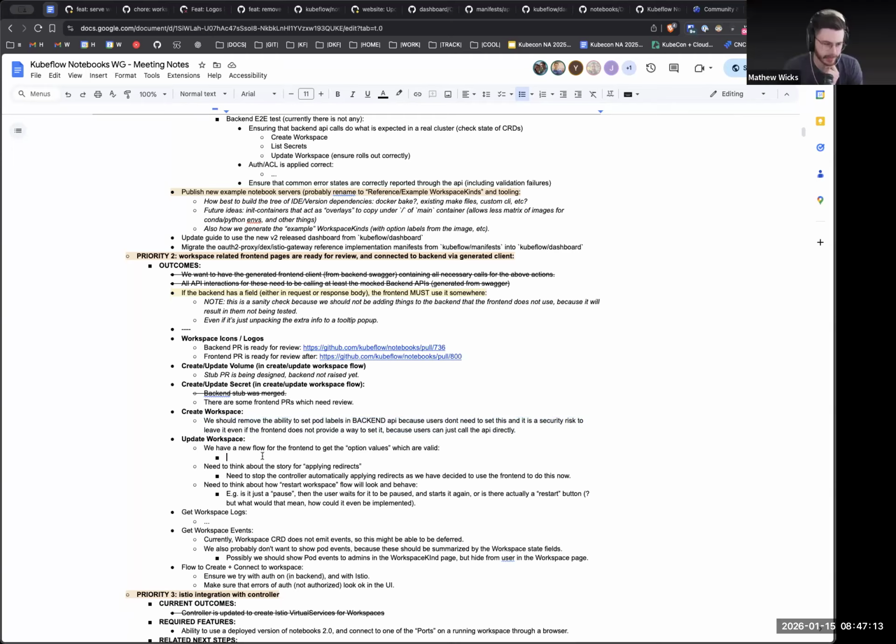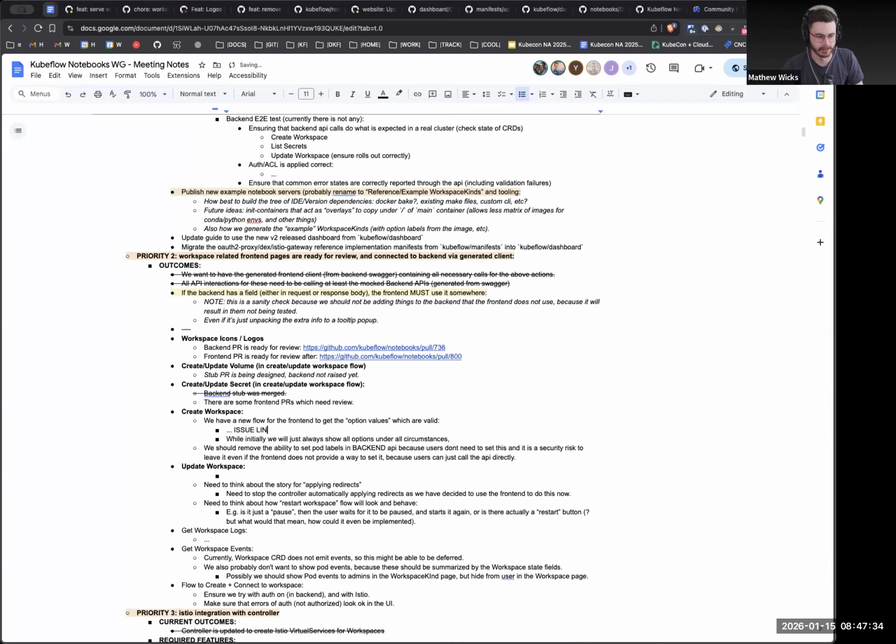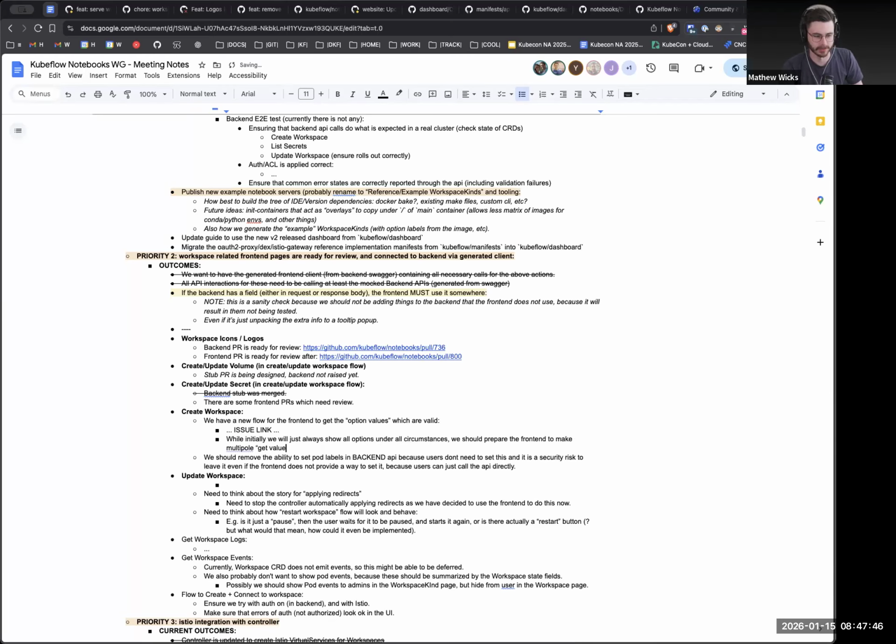Okay. So I guess we can put it under the top part of here. This part's pretty critical, which is a valid options list. While initially we will just always show all options under all circumstances. Which is the issue for this, by the way? We should prepare the front end to make multiple get option values requests during update and create flows for workspace. You know what I'm saying? Yeah.